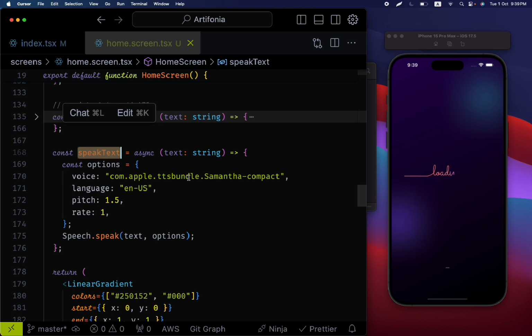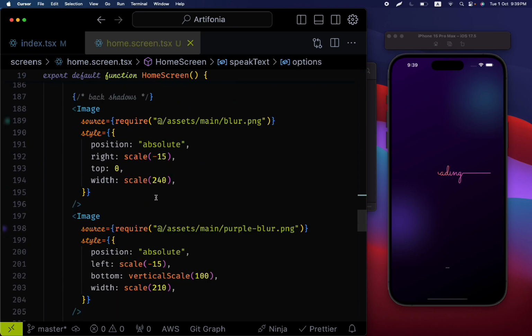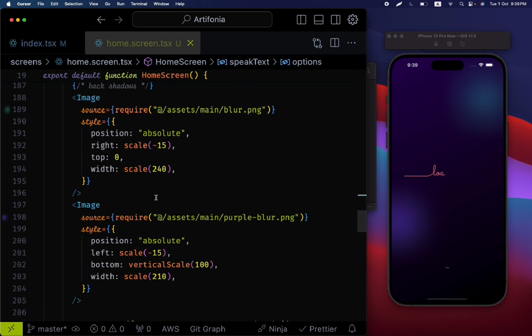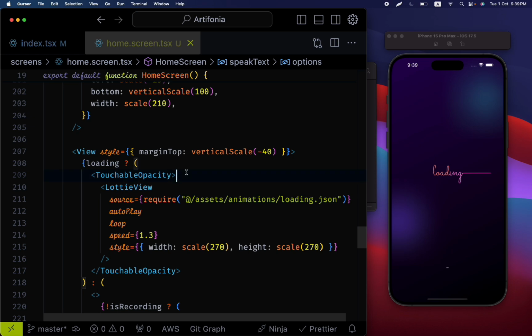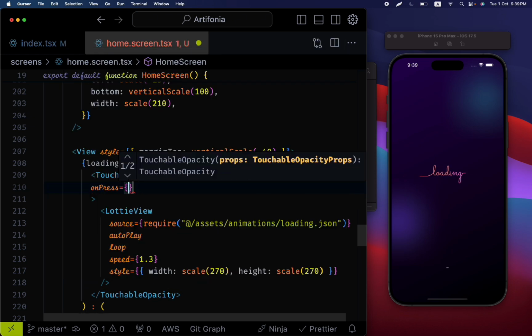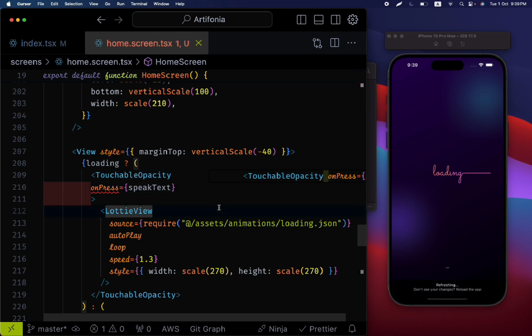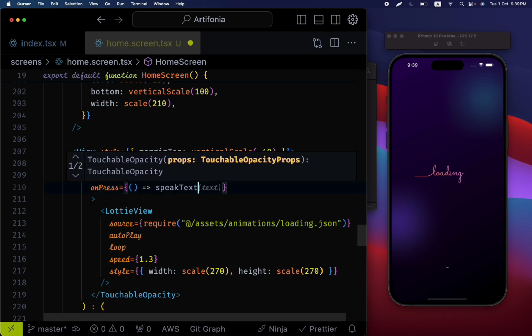Great. And speak text. So let me just add it in here for just testing purposes. If anyone presses this, then we will call this speakText, but let me add a callback.